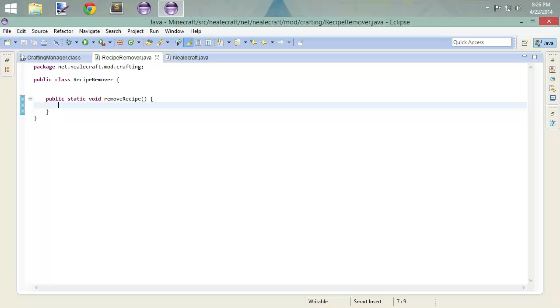So what are we going to do in here? Well, that's a good question. What we need to do is go to that crafting manager. We need to look for those recipes, pick them out and say get rid of them, get rid of them, get rid of them. And then we can go into our own recipes and create some new ones.